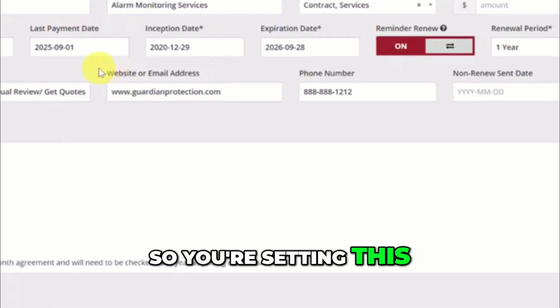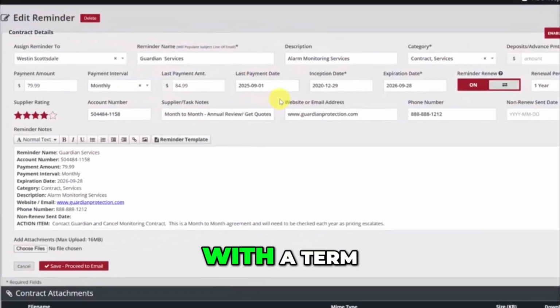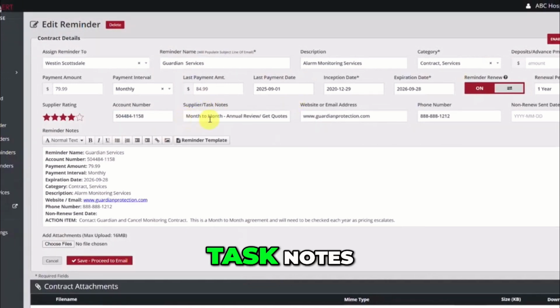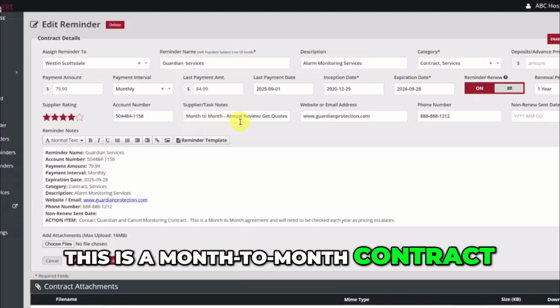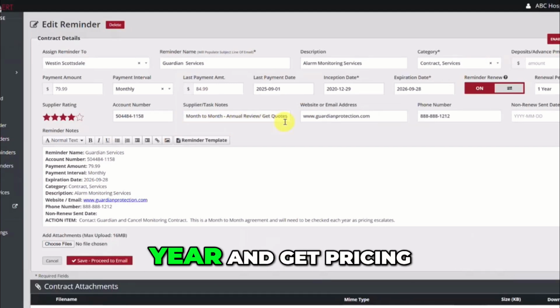So you're setting this up nicely for month to month, but you're still tracking it like an annual contract or a contract with a term. That's pretty important to do to keep costs down. I put in supplier task notes. This is a month-to-month contract, annual review, get quotes. A lot of times you probably want to get quotes on those things. Check it once a year and get pricing.